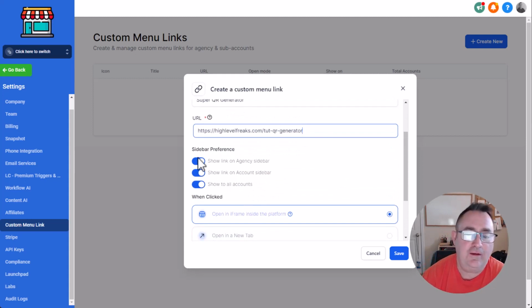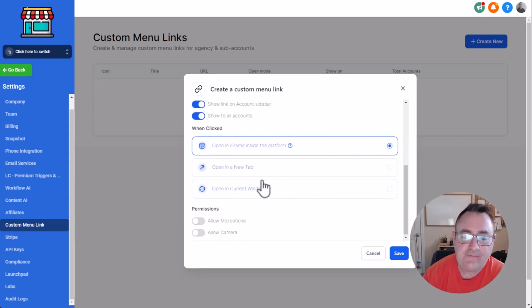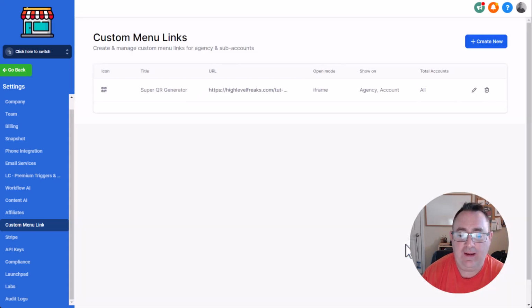Now we have lots and lots of other options. I can show the link on the agency sidebar, which I will. I can show it on the account sidebar, and I can show to all accounts, or I can just show to some accounts. So if you wanted to upsell this, you could upsell it and then show it to just those accounts. We're going to actually iframe it inside the main platform. And that's really all we need to do, and we save it.